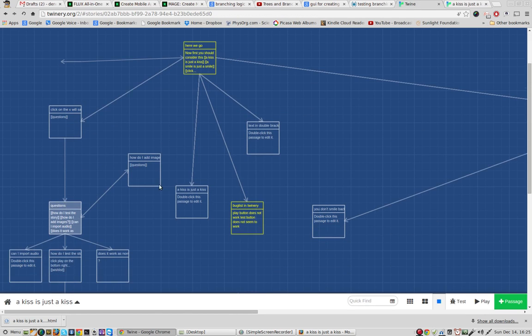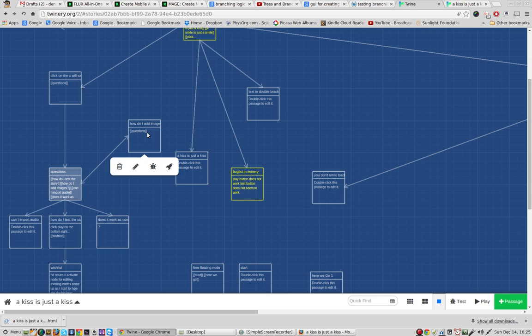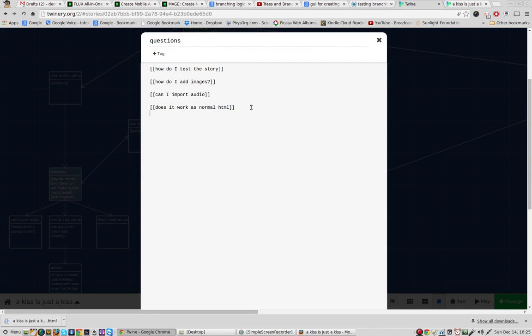So that's cool. How do I add images? Well, how do I embed video? I think it's a question. Does it work with a normal HTML? How do I embed audio? How do I test the story? I have had problems. I've had issues with testing.